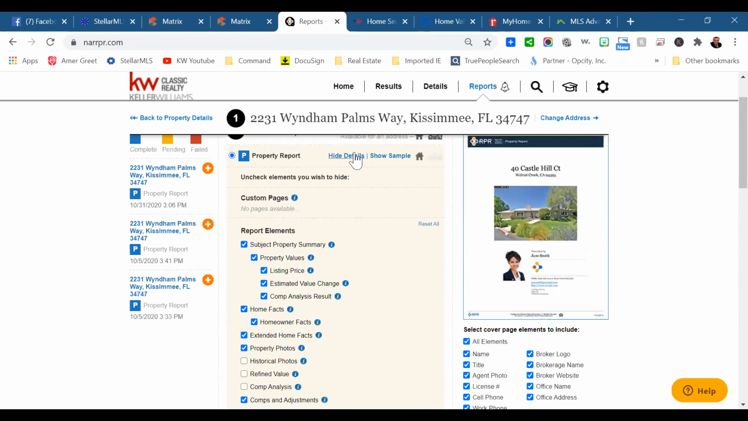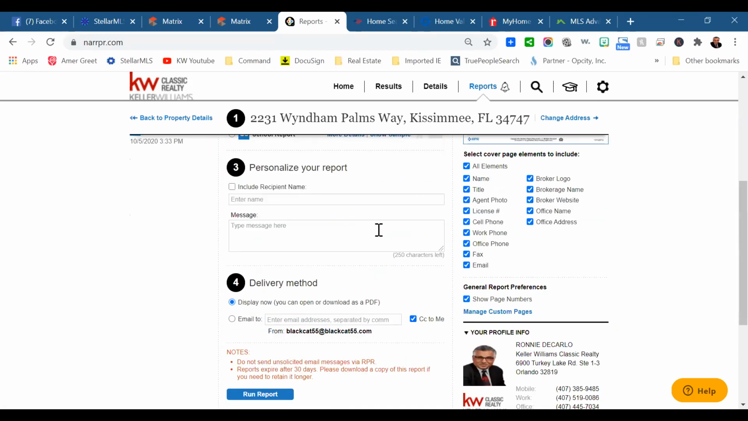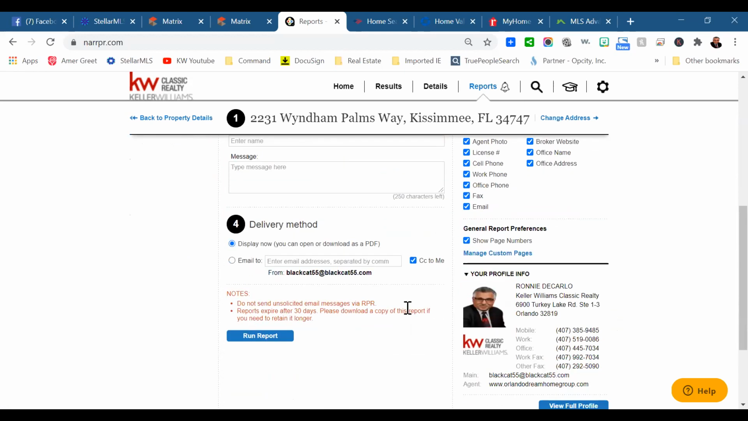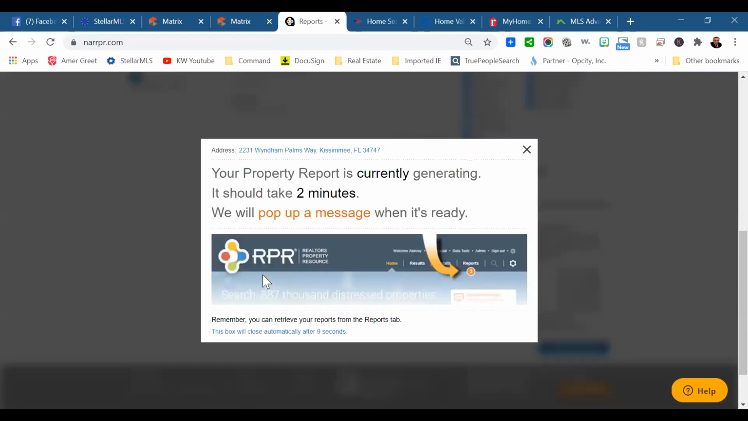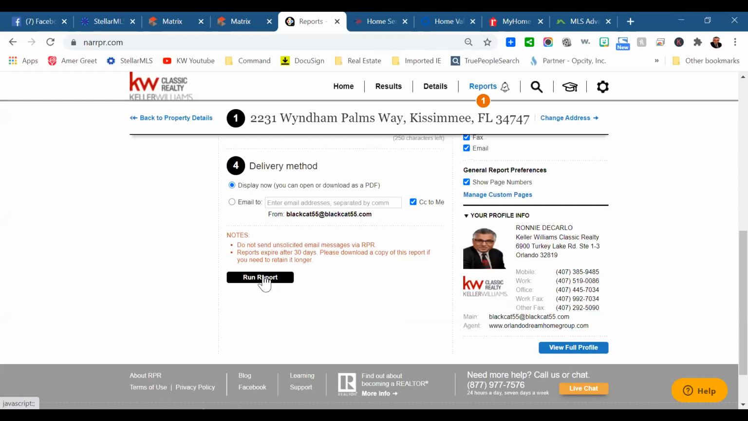Once you decide you're going to use this, you can personalize your report and send it to them right through the system here. I don't encourage you to do that. What I would tell you to do is just display it now so you can proofread it, make sure it's exactly what you want. You would hit the run report. The run report takes anywhere from 1 to 3 minutes. If you have your sound on your computer, when the report is finished, you will hear a doorbell. The doorbell will tell you that it is complete.